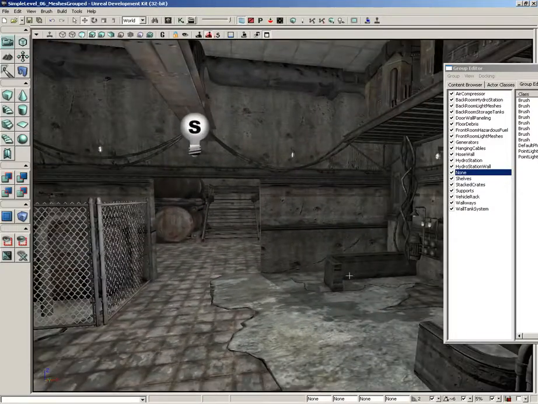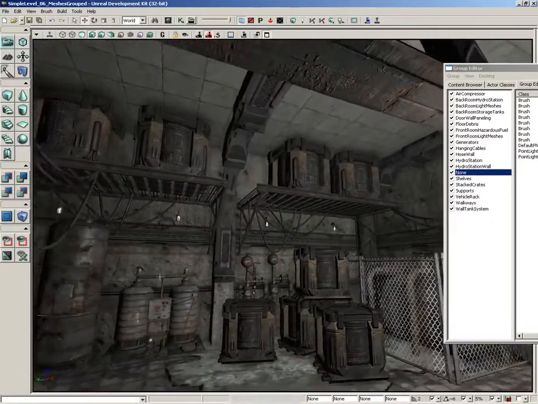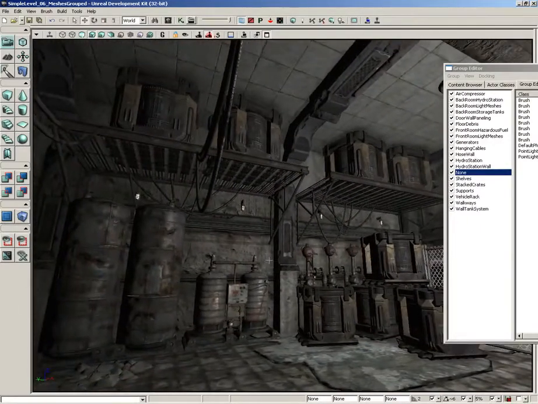So I would love to actually walk around this level, but currently the lighting needs to be rebuilt, so we would just get a black level. So what I'm going to do instead is go ahead and save at this point. And then from here, we're going to move forward and take a look at lighting up our level.